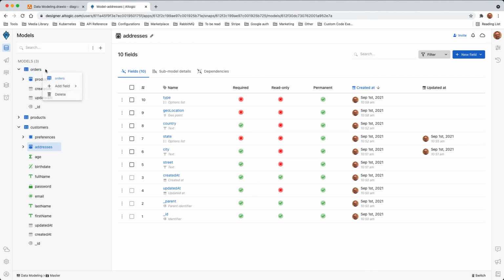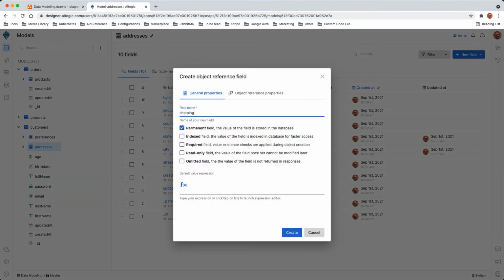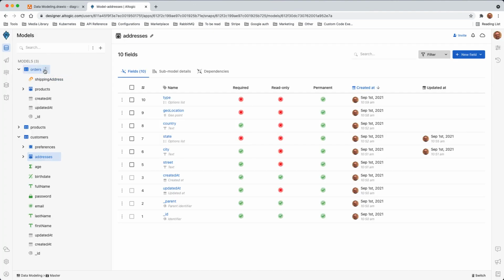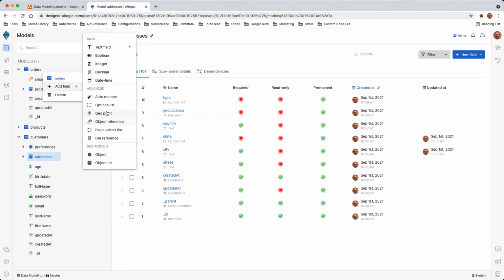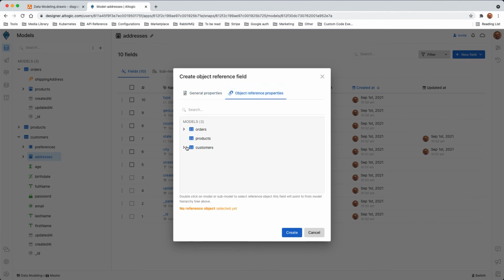The order might also have the shipping address and the billing address. In that case, we will again have an object reference, shipping address, and this is a required field, and it will be pointing to one of the addresses of the customer. Another field will be the billing address, again an object reference, and this is again required. Again, it will be pointing to an address of a customer.